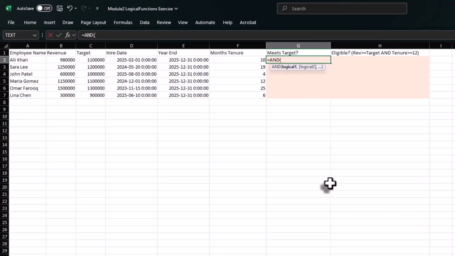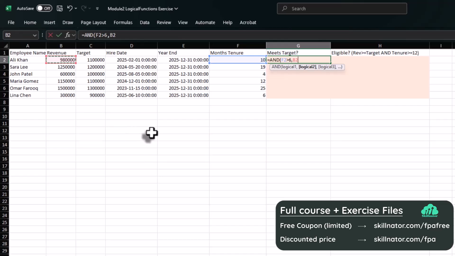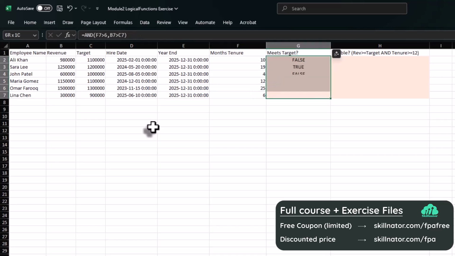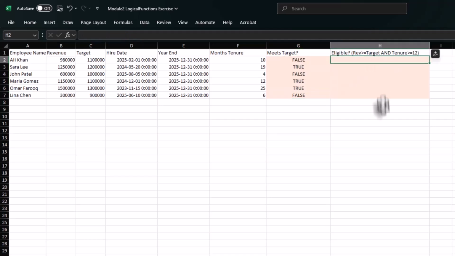The AND function takes in the logical arguments, and as you can see, the syntax of the formula shows you can put in as many logical arguments as you want. The first logical argument I want to evaluate is whether the tenure is greater than 6. And the second logical argument that I want the function to evaluate is whether the actual revenue is greater than the target. Close the bracket. And it will return true wherever both the conditions have been met and false where even one of the conditions is lapsed. Now I can combine the results of this AND function with the if statement to see which employees are eligible and which are not.